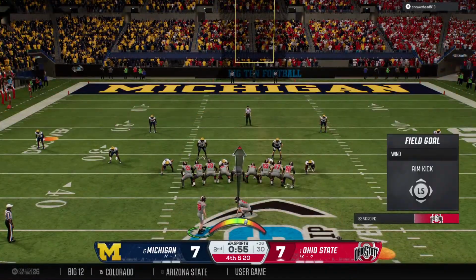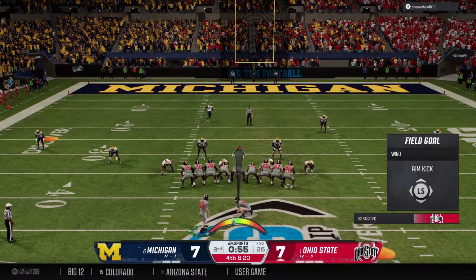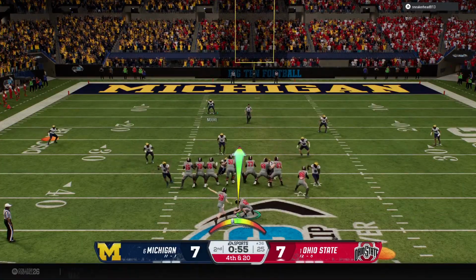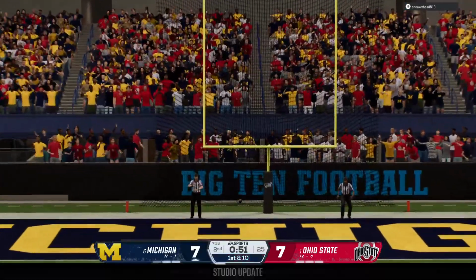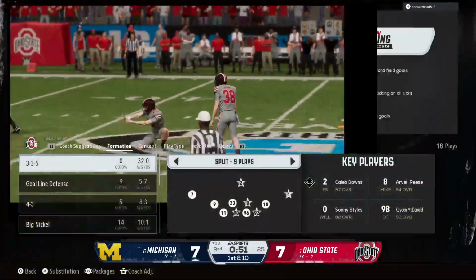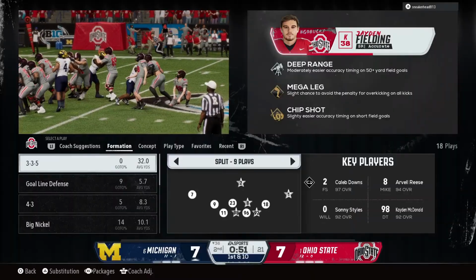So here comes the kicking team on the field. They'll settle for 3. This will be about a 53-yard attempt. Let's see if he can get it there. Oh, and he missed it. The kick is no good. He missed it, and the game remains tied.